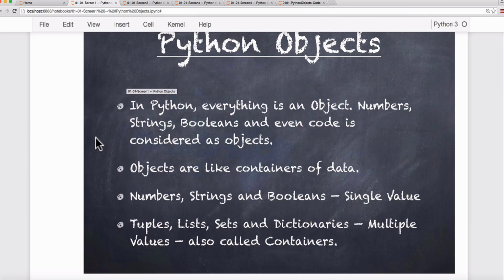Let us recap. In Python everything is an object. Numbers are objects, strings are objects, booleans, and even functions are considered as objects. Objects are like containers of data in any programming language. Objects are of two types. Some hold a single value and some hold multiple values. Objects that hold multiple values are also called containers. In Python, lists, tuples, dictionaries, and sets are containers. Every object will have three properties: name, type, and ID.